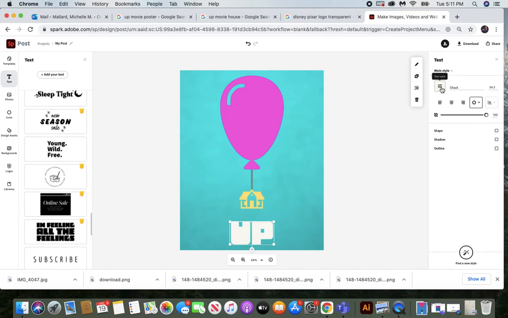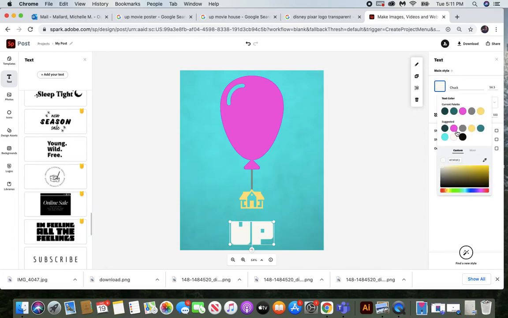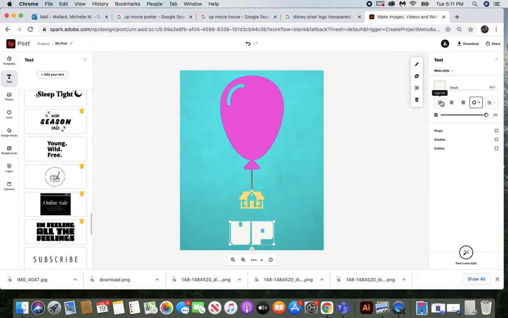All right, my text is already white. If it was not the color I want, once again, you can click color and change the color to what you want. You can change your alignment. You can change the text. You can change the size. You have a lot of options here. We can add a shadow, an outline, things like that.